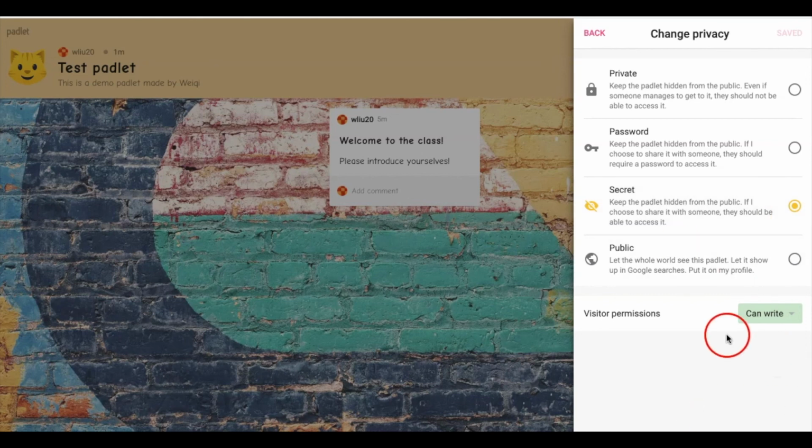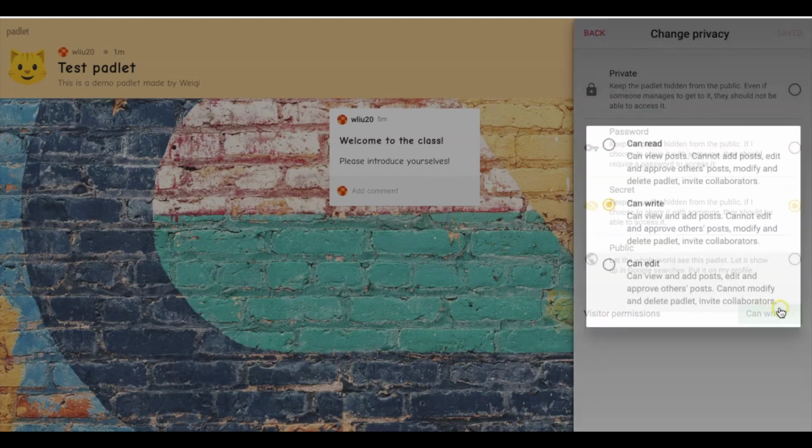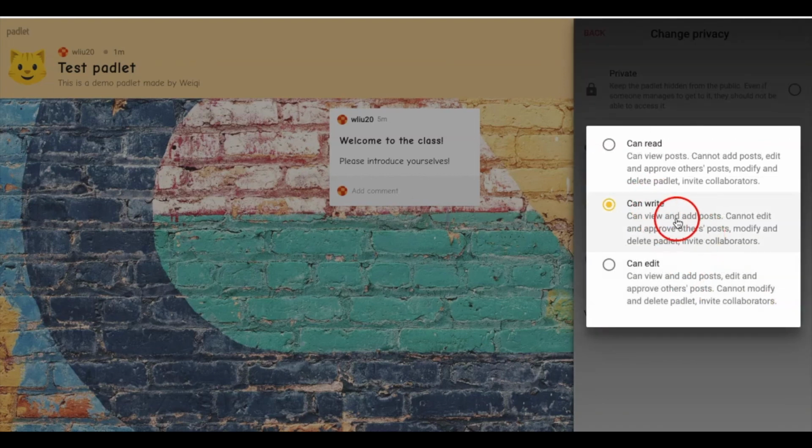Underneath, you will see the visitor permissions here. You could choose write, edit or read. By default, the setting is that you can write on the Padlet. By doing this, people could only edit their own posts. They couldn't edit other people's posts. If you give them edit permission, students will be able to change other people's posts, so I don't recommend this. If you want to keep control of the space, I would recommend going with the write permission.